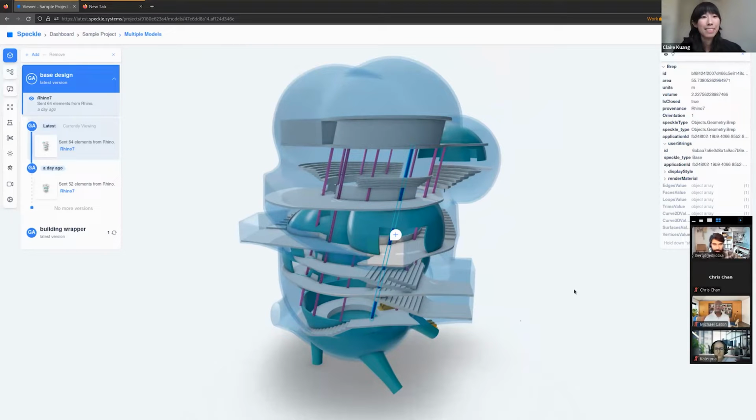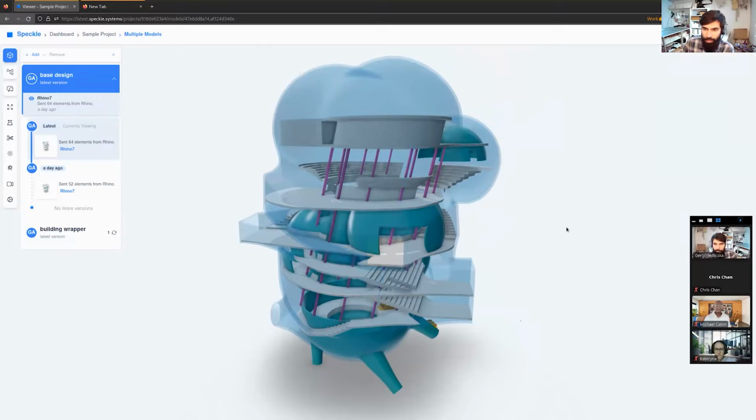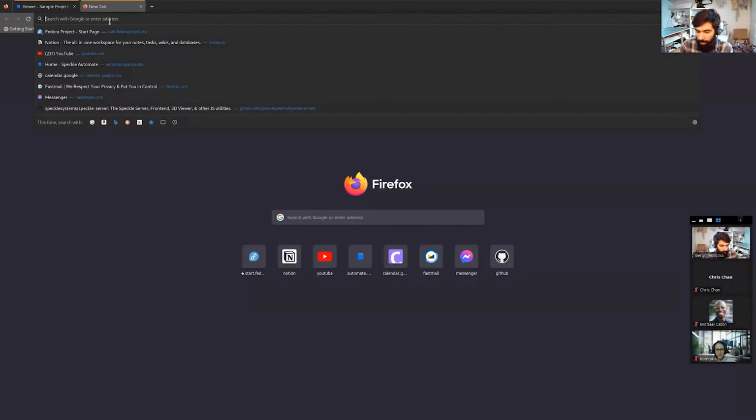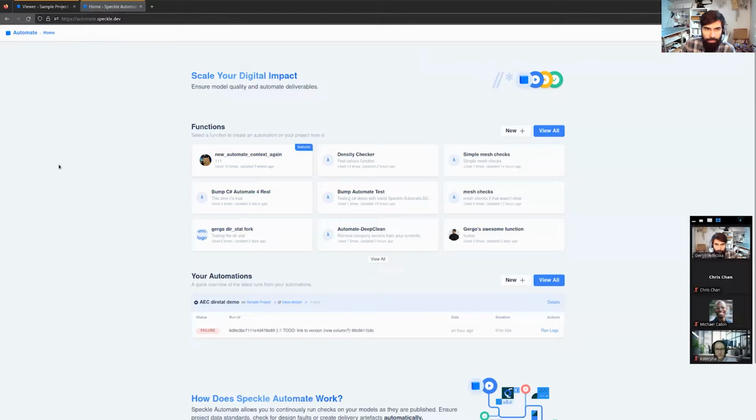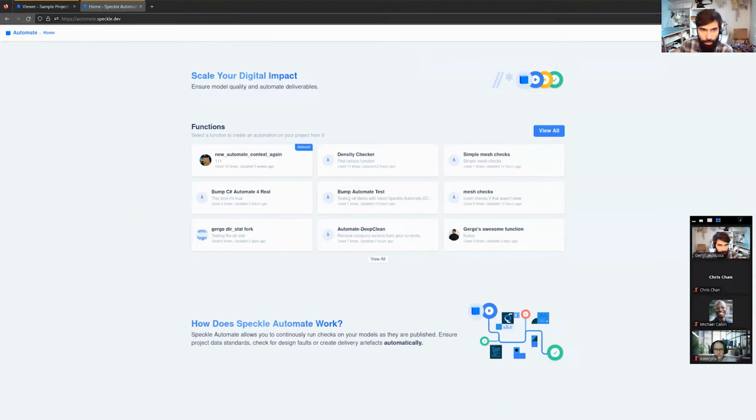But yeah, please continue, Gergő, with the Automate. Okay, thank you. So next up, we are here to see automations run. So what I'm going to do is go over to automate.speckle.dev, which is our current development environment that you also get access to because you have access to our latest server. So our demo goes like this.